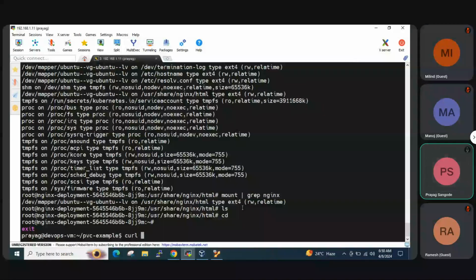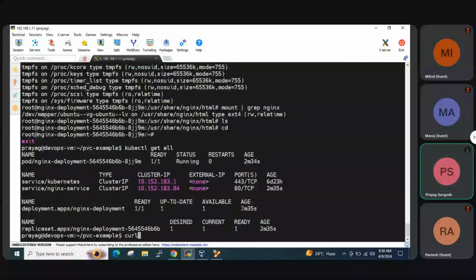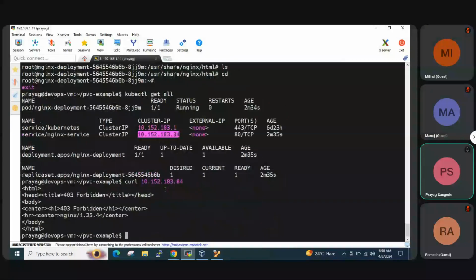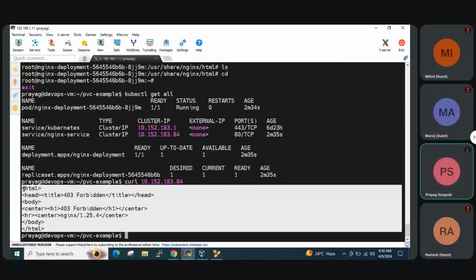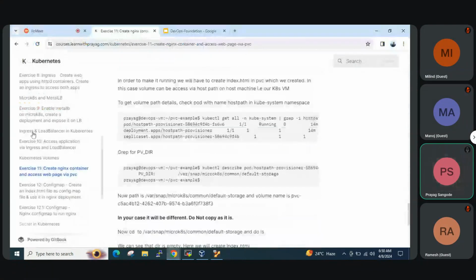So if we do kubectl get all, and curl the cluster IP, it will not show anything. Okay, it is giving a forbidden page, because it was not able to find the index.html page. Now there are two methods. We'll see the second method first, to create some data in /usr/share/nginx.